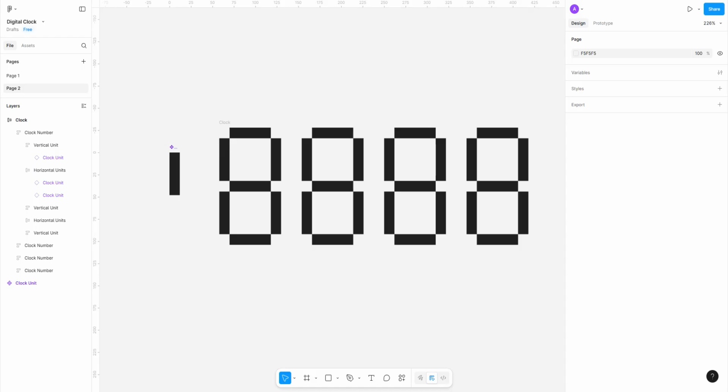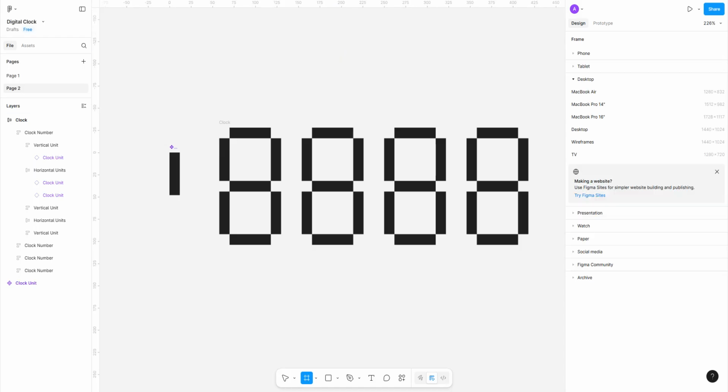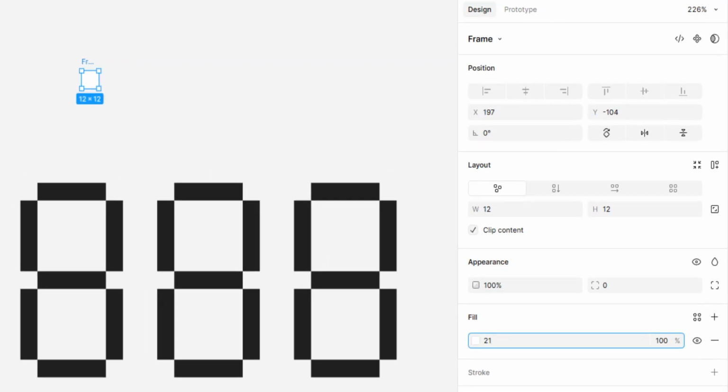After this, we're going to add 2 dots between these numbers. For that, create another frame by pressing F on the keyboard and dragging on the artboard of 12 pixels by 12 pixels. Give it a color of black, similar to the one we have on the numbers. Let's rename this as dot.